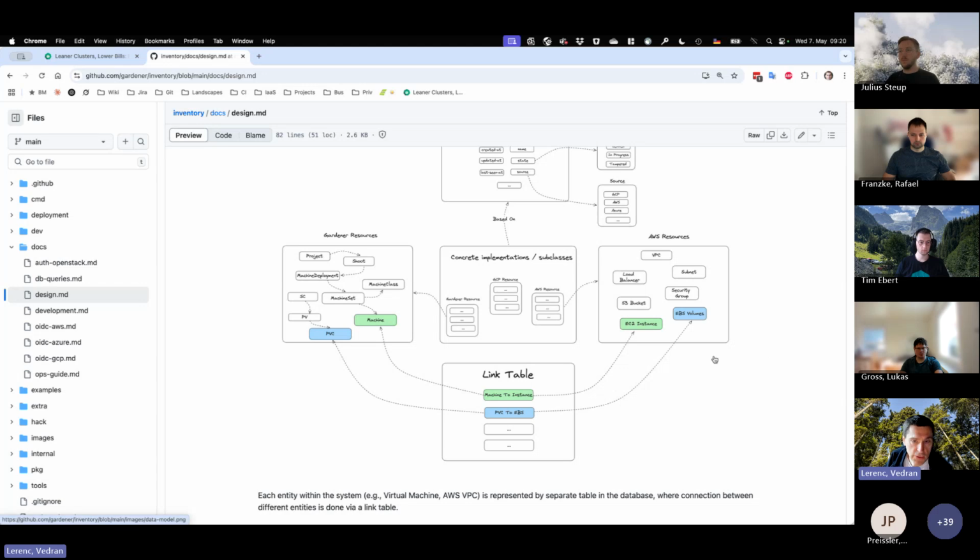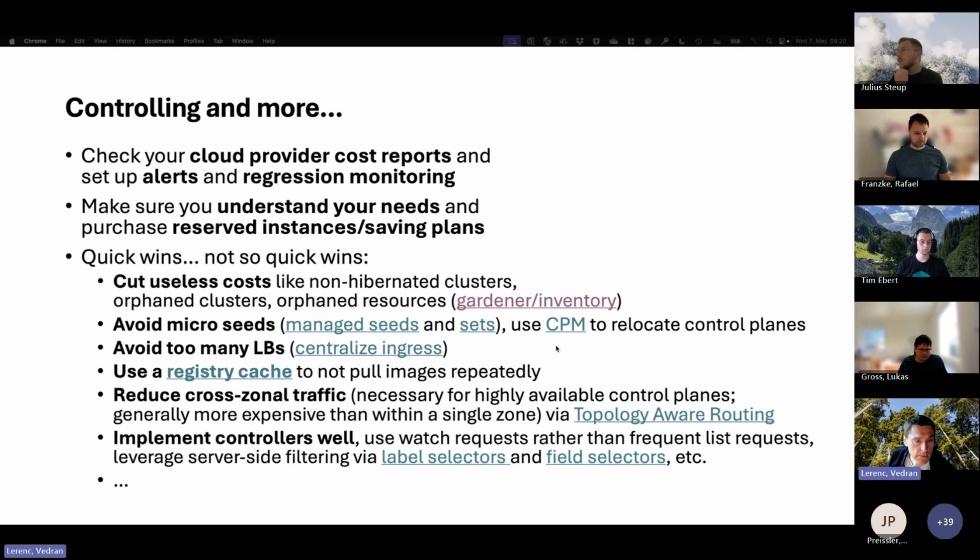This tool is agnostic of Gardener, so it doesn't have to be Gardener resources. It can be your own ledger, your own resources that you create. You just need to plug in the data sources, and then you can basically get notified about any discrepancies between what you're expecting and what is actually there. So this helps also to track down or to reduce the costs.